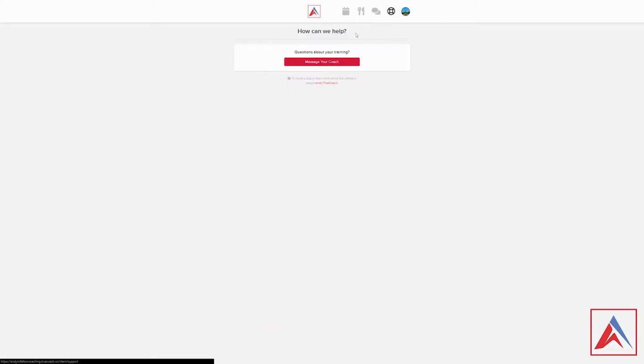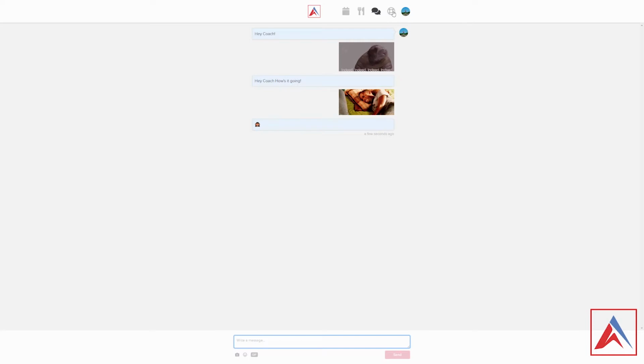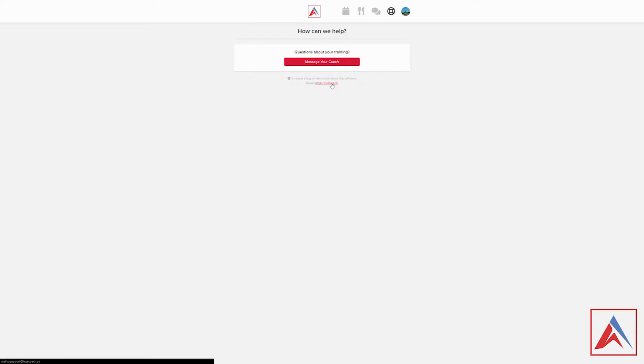The next tab over is the support tab. For the most part, this is just going to redirect you to messaging your coach, but if you were to click this line right here, if you ever found any bugs, you could email that to TrueCoach.